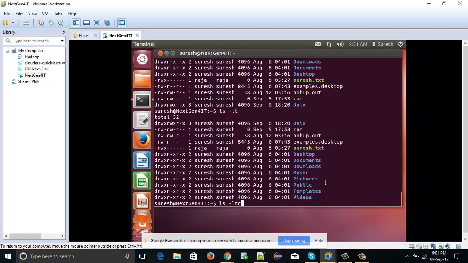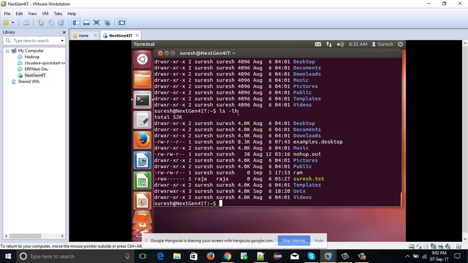So we'll see here. No problem. I saw that one already, the long format. From here it will be showing the data content in bytes. If you want to see the data in KBs or MBs, then we'll go for the h.